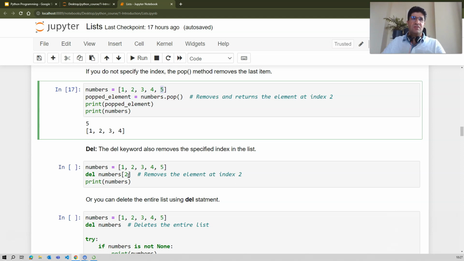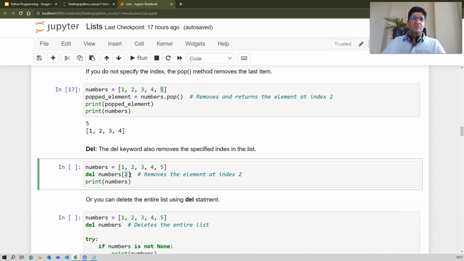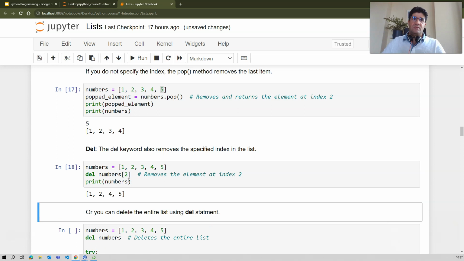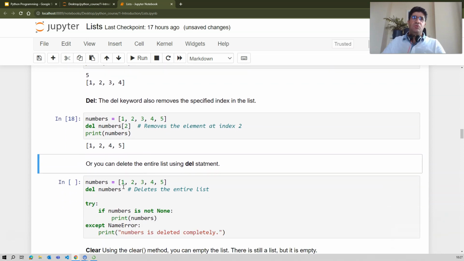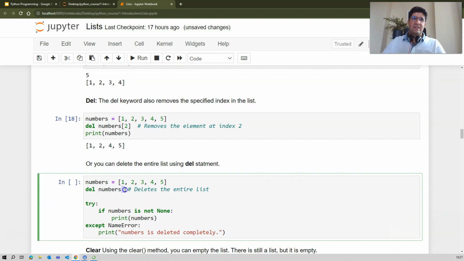The delete function will delete a specific element from the list. In this case, we said remove the item at index 2 from the numbers, and then we print the list. In fact, index 2 is 3, and it will remove that one. If you don't specify any index for the delete function, it will delete the entire list.